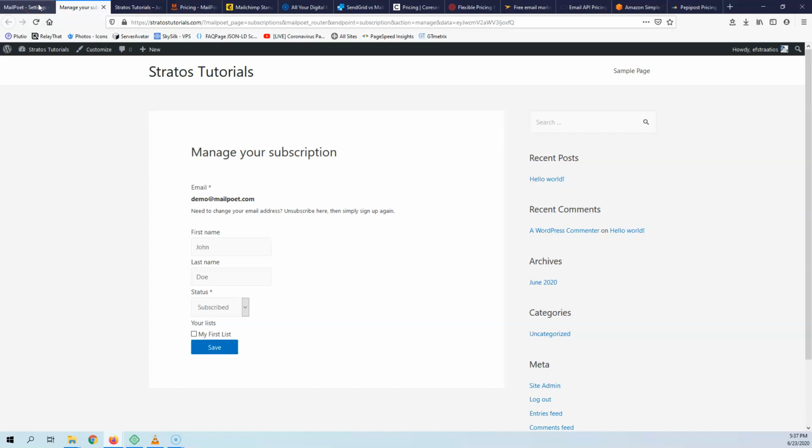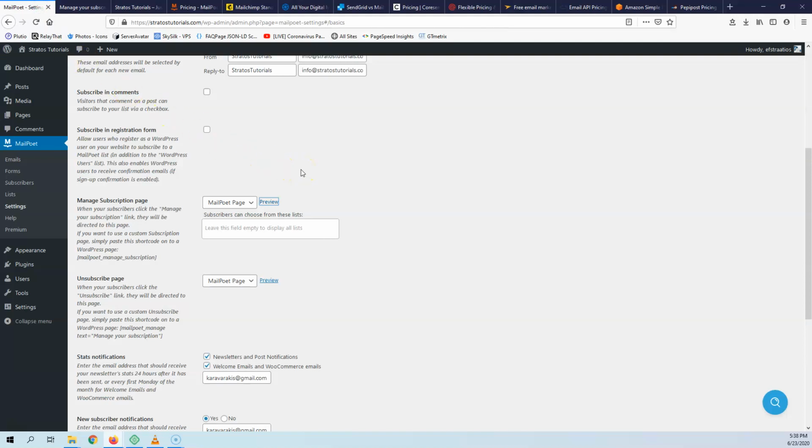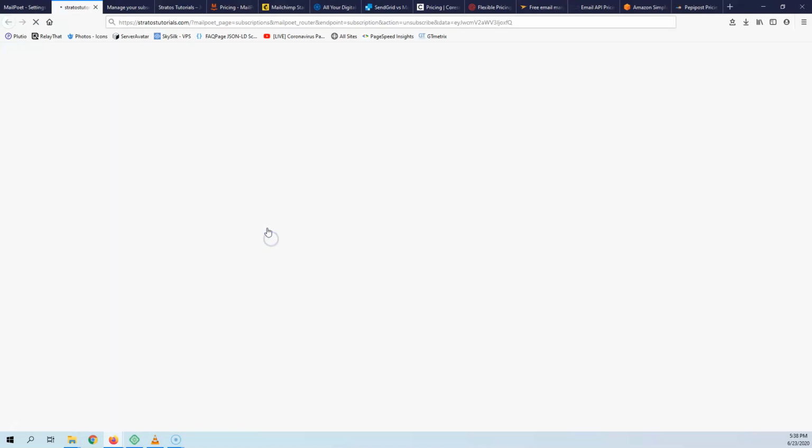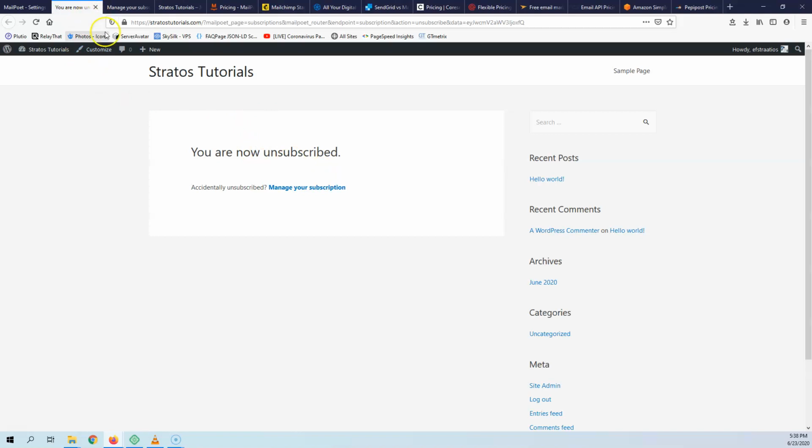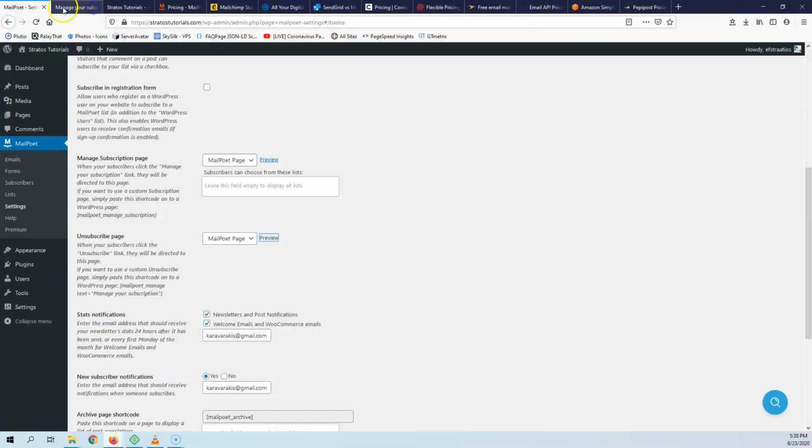This is something that you need to have for the GDPR, so you can leave the choice for a person if he wants to unsubscribe. You can also create another page and put the shortcode that it says here into that page and create your own page for the manage subscription. And just choose the page from here. After that, you can choose the list that the subscribers can choose from, and we will see the lists later on. The unsubscribe page, again, you can preview it. And here is how it will look. This is the message that he will get. And if you want, you can create another and put this shortcode.